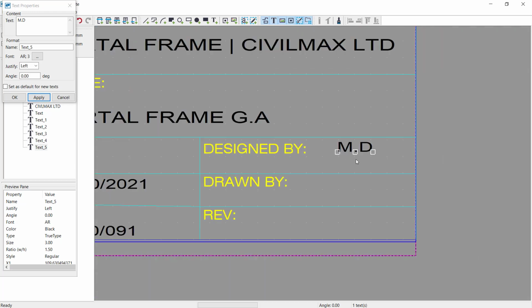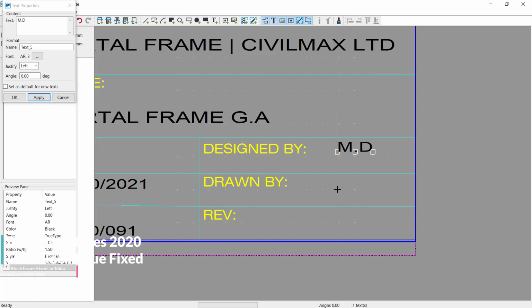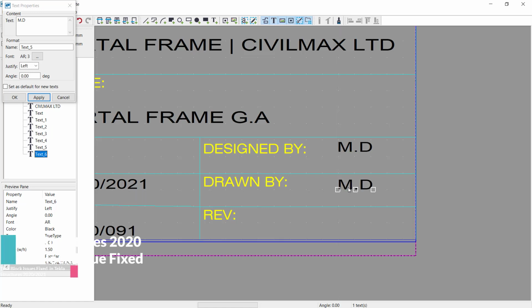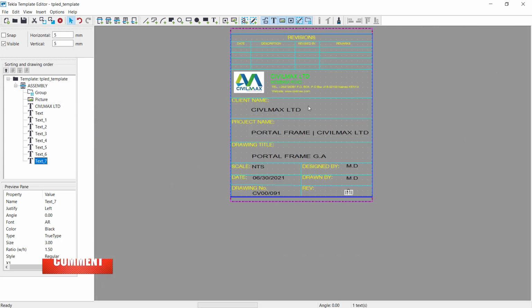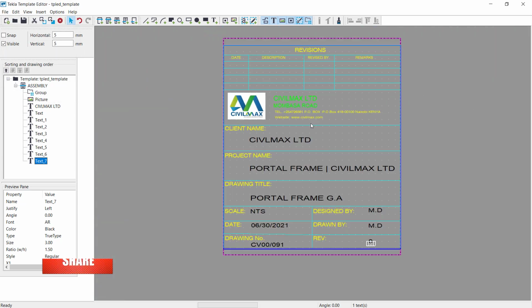So what I'm going to do, I'm going to copy it once again, then place it under drawn by, and I'm going to apply the same thing. So if I place it in line with that, I don't think I'll be wrong. I'll leave it at the same thing, MD, and under revision also just change that to 0 because we will not revise this drawing any further. So I'll put 0 there. So I'll go ahead and click apply and give it an OK. So once you've done that, we are good to go.